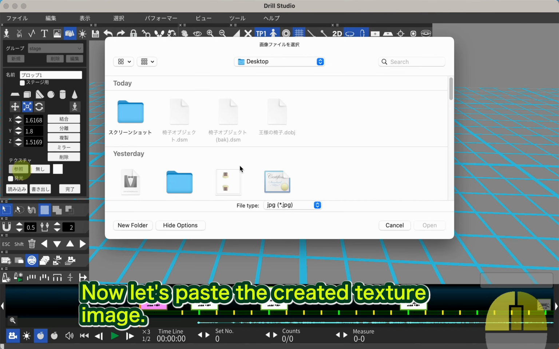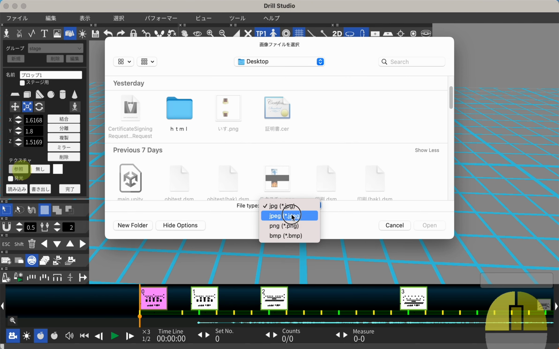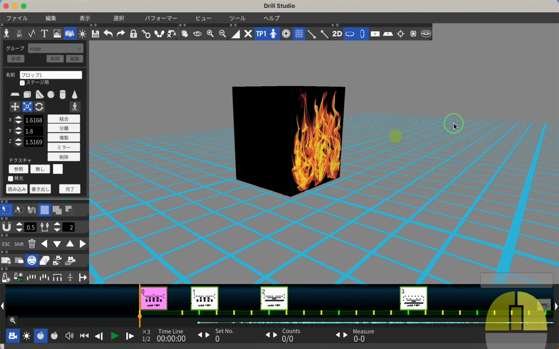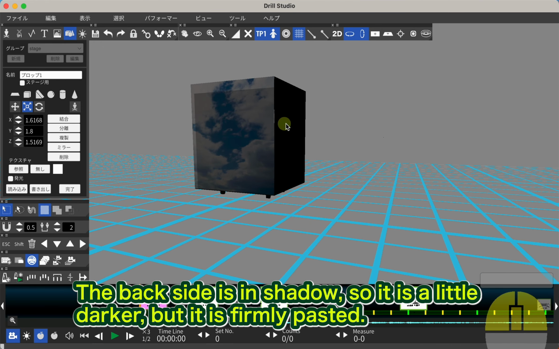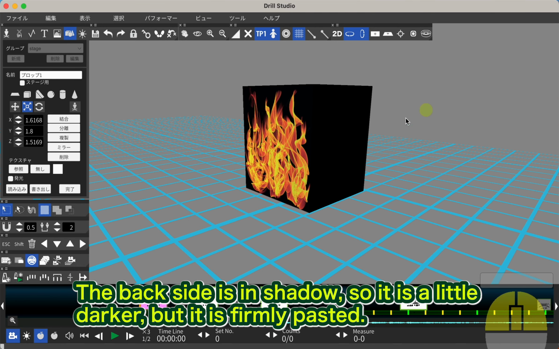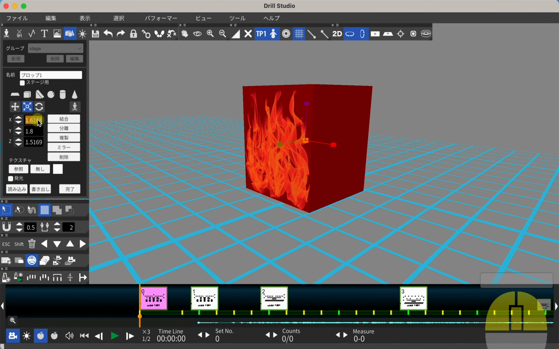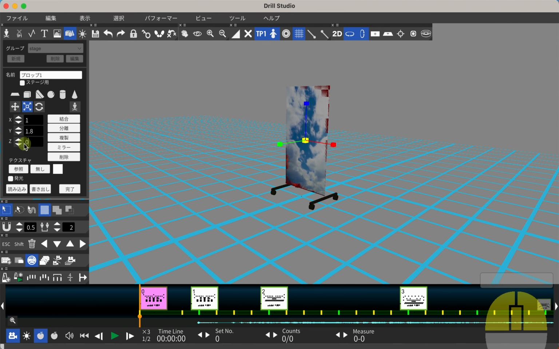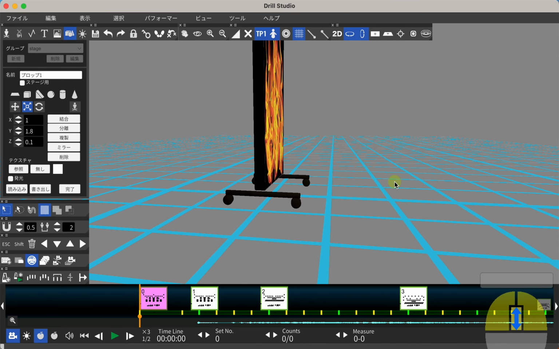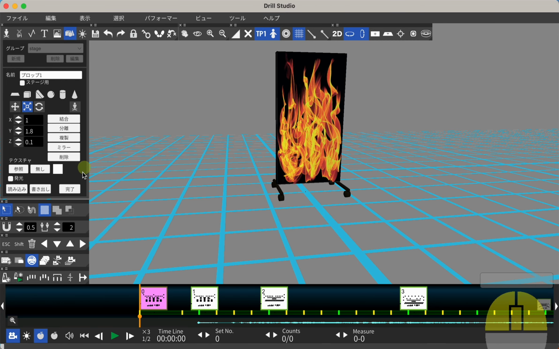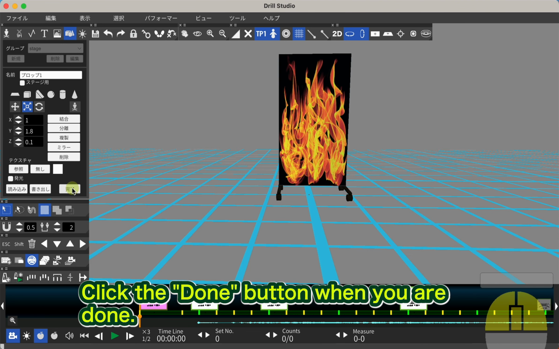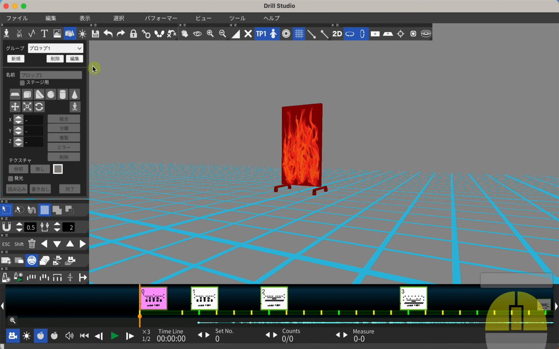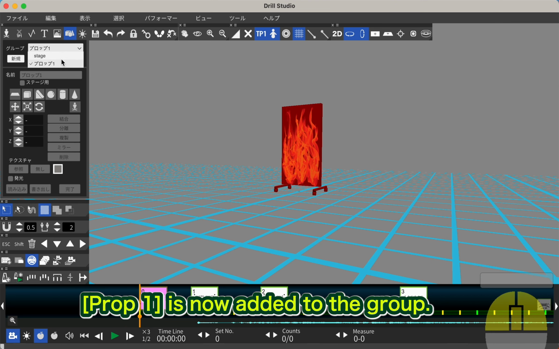Now let's paste the created texture image. It was created like this. The back side is in shadow, so it is a little darker, but it is firmly pasted. Click the Done button when you are done. Prop 1 is now added to the group.